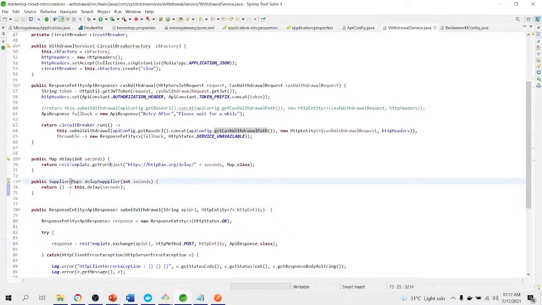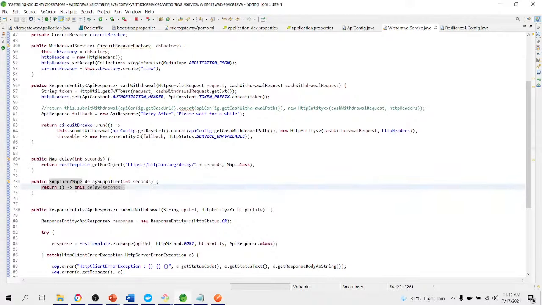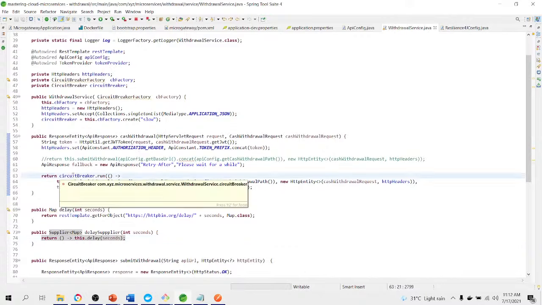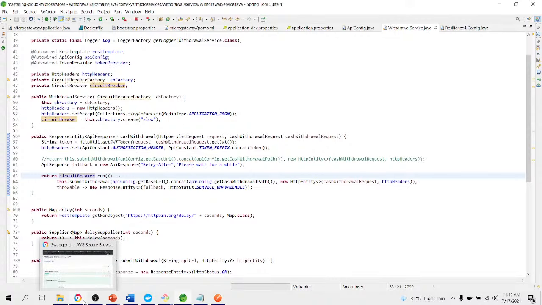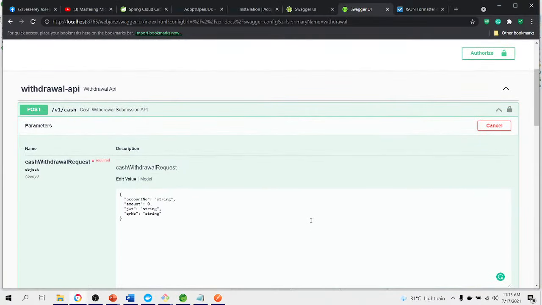Then we have another example here. If you don't have a REST template, then you can apply it to your entity service. For example, if you're not calling third-party APIs, then you can apply the circuit breaker to your database connection. Okay? You have another microservice that has a 5 second delay.